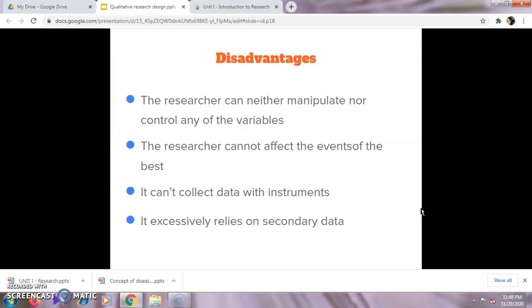The researcher can neither manipulate nor control any of the variables. Here the variables the researcher cannot control or manipulate. The researcher cannot affect the events of the past. So he cannot bring out something new. He has to say whatever has happened before. So there is nothing new he can bring. He cannot manipulate or bring something new.